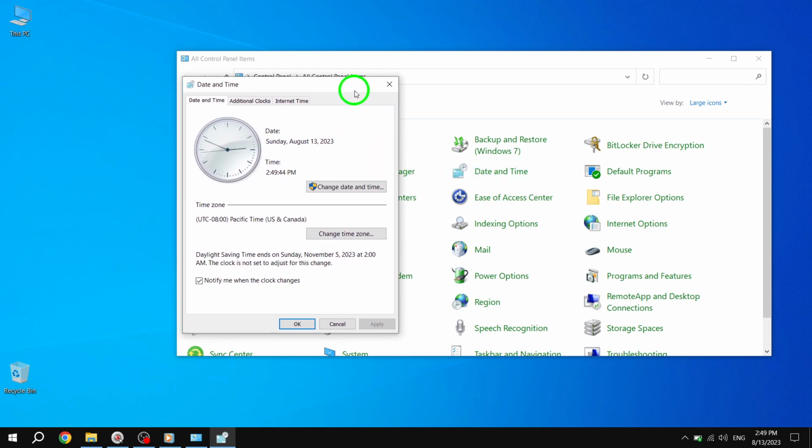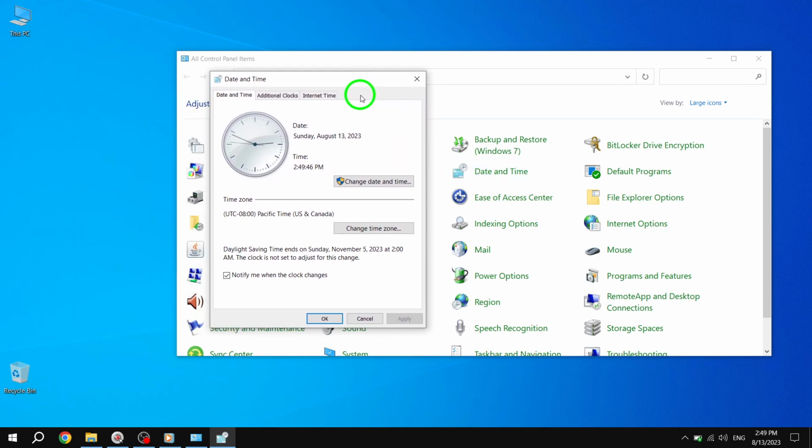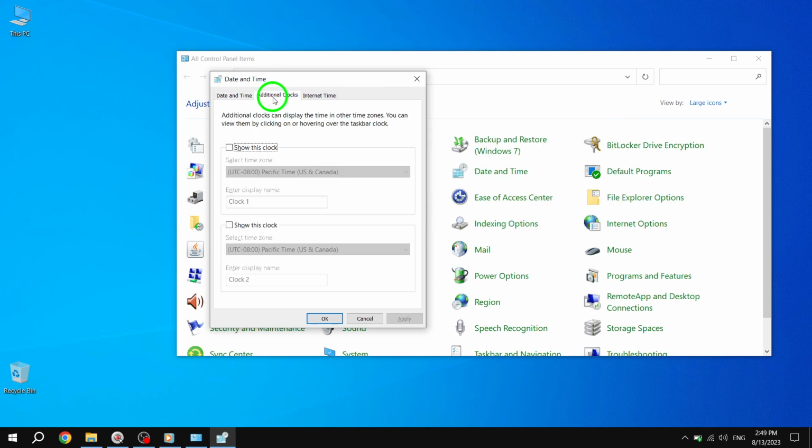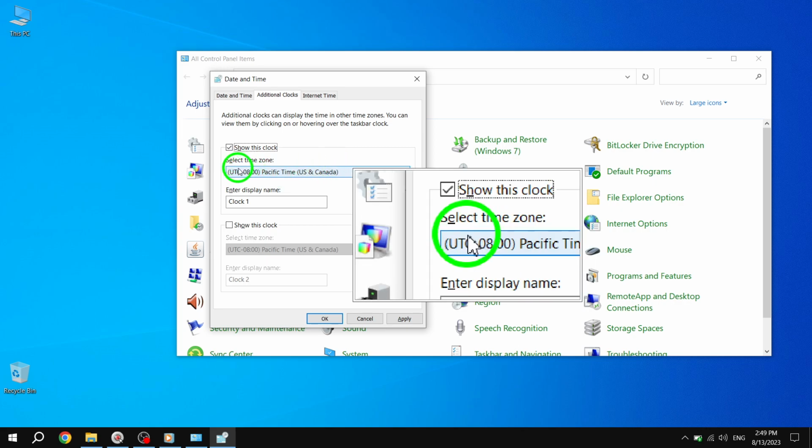Step 4. A new window will open with various tabs. Click on the Additional Clocks tab. Step 5. Check the box that says Show this clock to enable the additional clock feature. Step 6. Next, select the desired time zone for the additional clock by clicking on the drop-down menu.